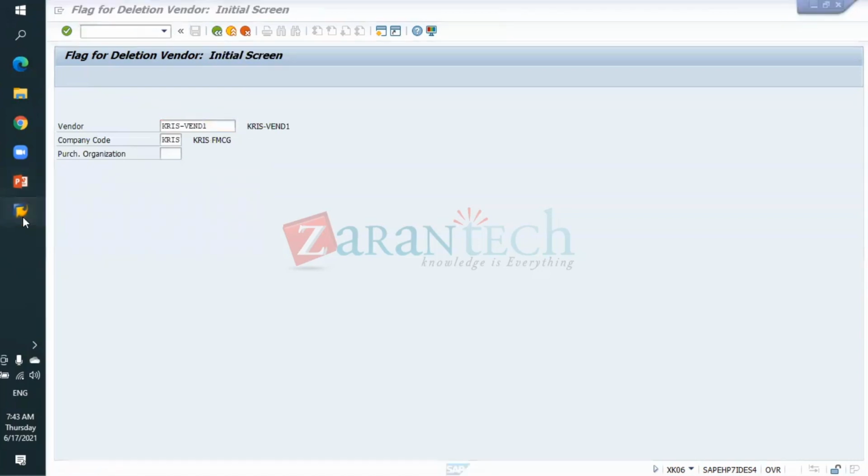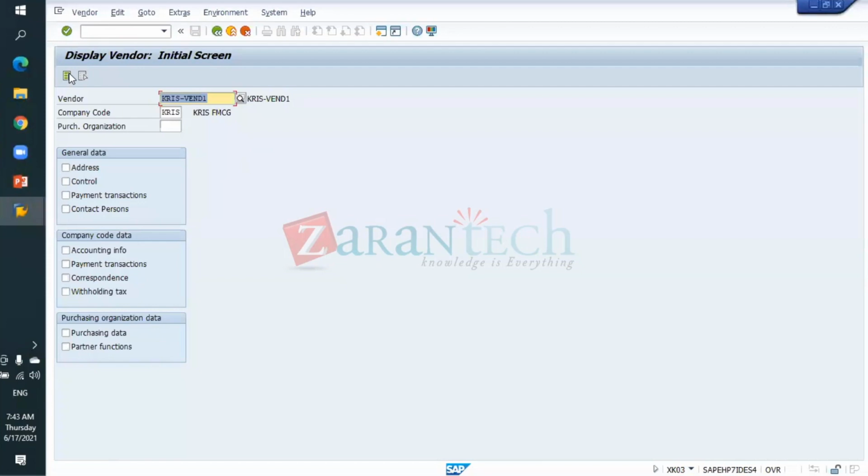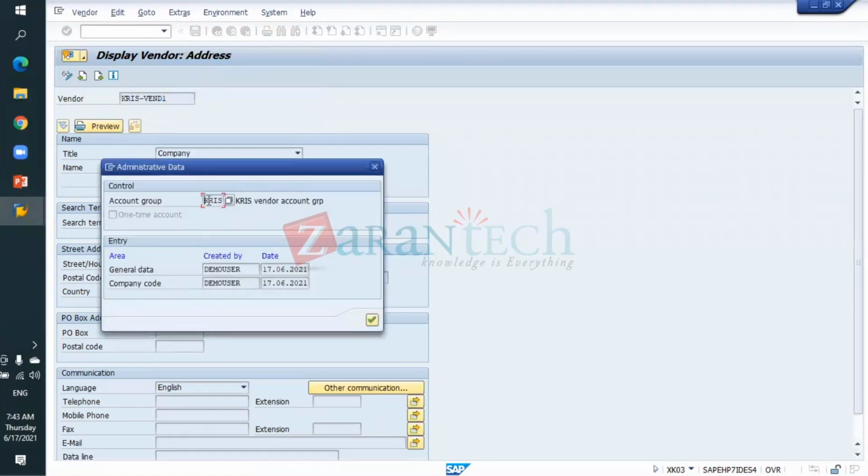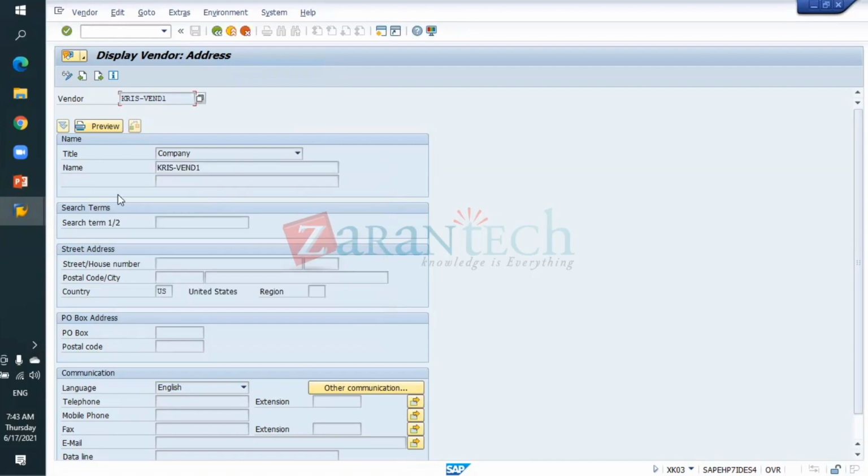Now, very, very important. Now I open the vendor master XK03. This is select all, so that all these will be selected. Select all, I said, all these got selected. I say enter. After entering, extras, administrative data. So here you can see the account group, with which account group it got created. So this is created with this account group.